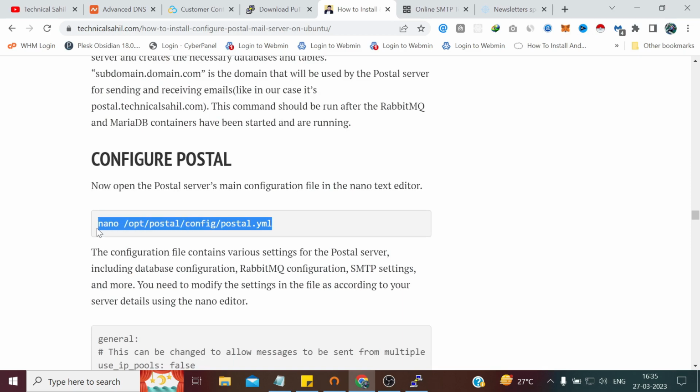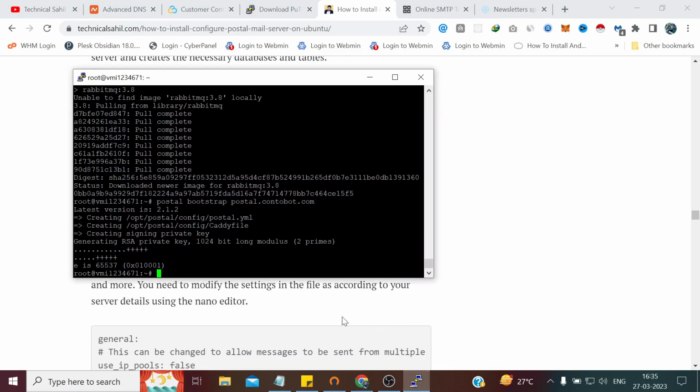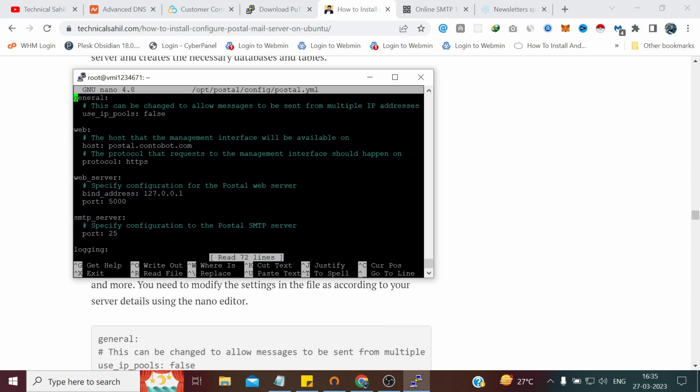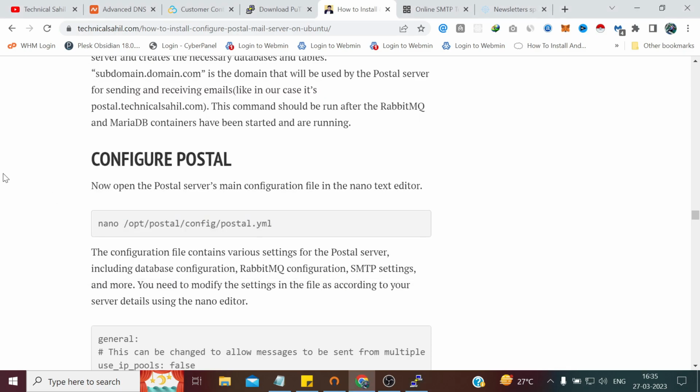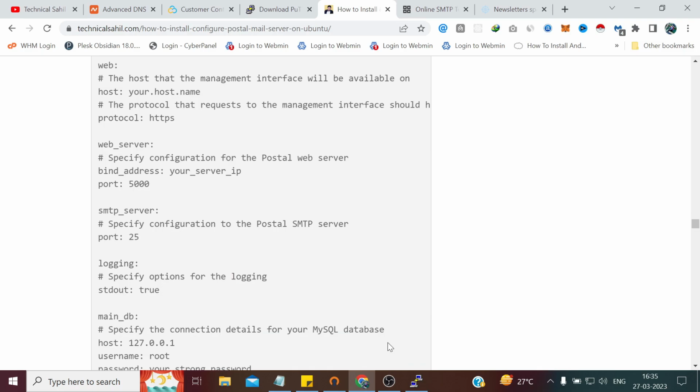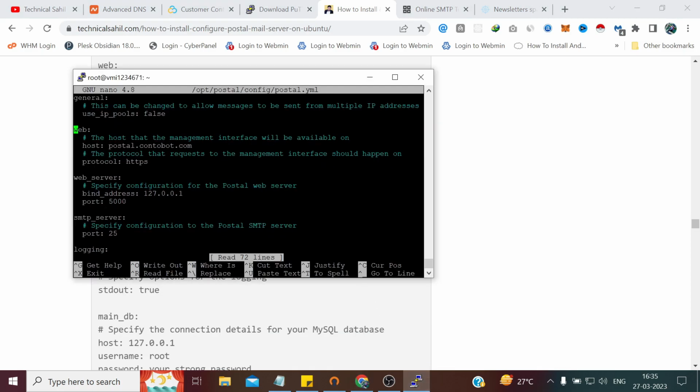Now we need to run this command. Basically it will open the postal.yml file in the nano editor, and here we need to do a few changes, like as I mentioned here, all the things. Host, it is okay, postal.contabo.com in my case.